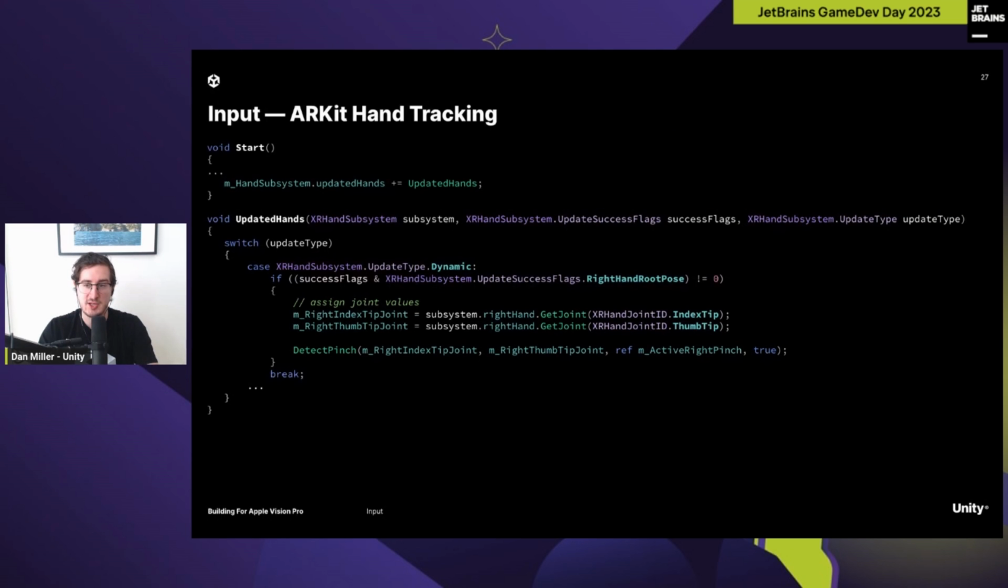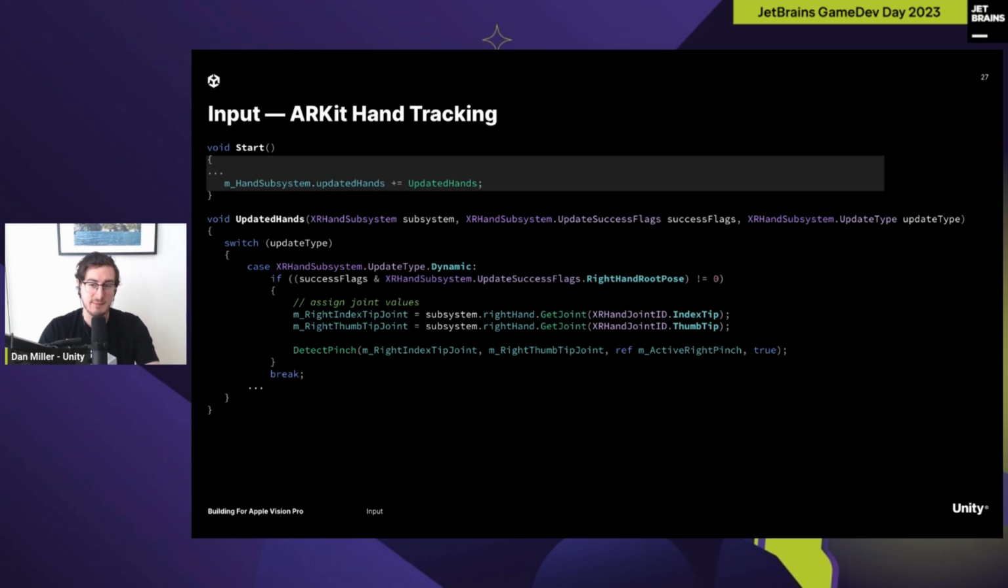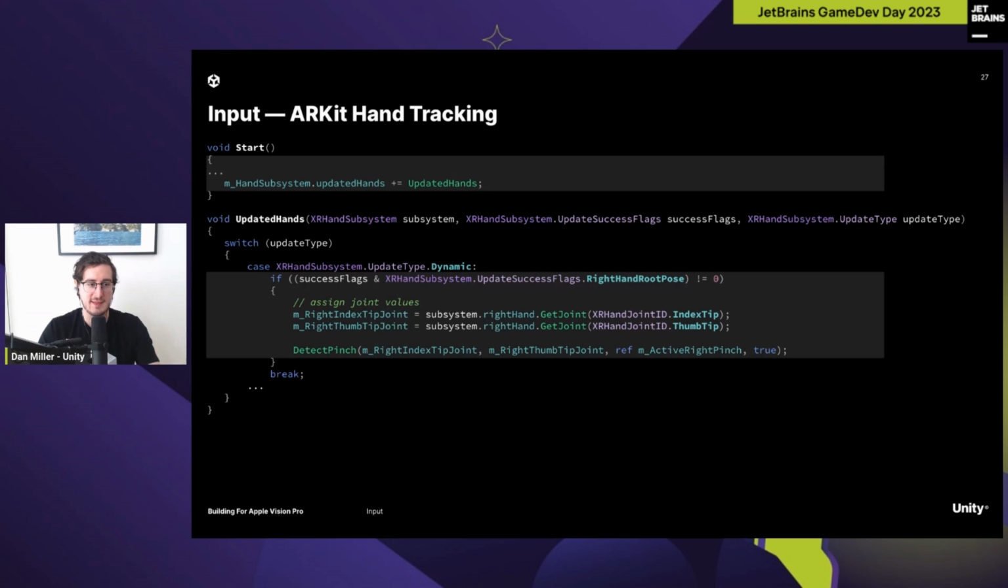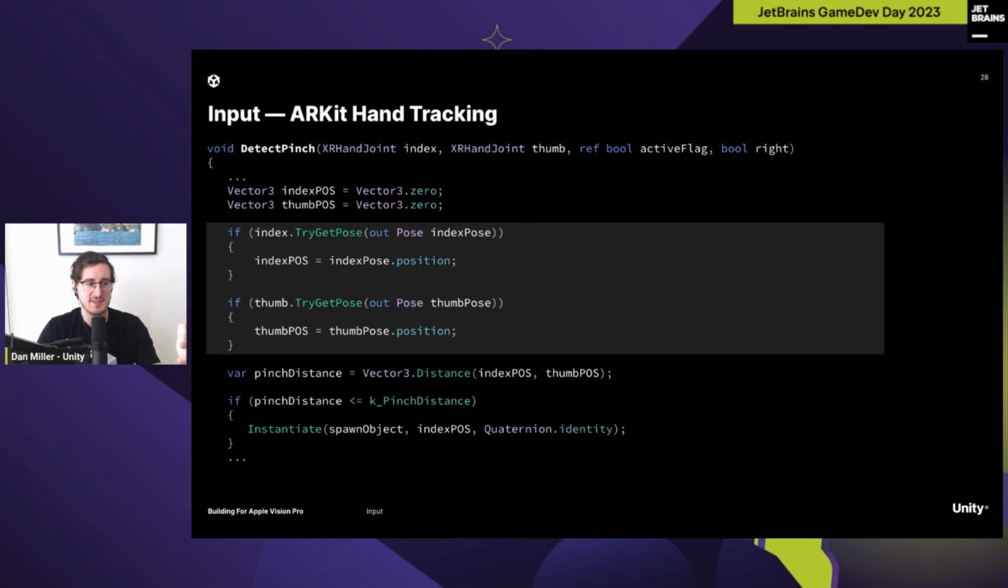If you've used the XR Hands package before, you can use the same code and same logic to get access to ARKit hand data and these articulated joints as well. Basically, you can subscribe to the hands subsystem, which has an update hands method. Then from there, you can link into the success flags and check the success flag specifically on hands. In this case, we're checking the right hand pose to make sure that it's tracking. Then we can use the subsystem's right hand to get data for specific joints. In this case, I'm doing a custom method for detecting a pinch. So I'm getting access to the right index tip joint and the right thumb tip joint, and then I'm calling this detect pinch method, which gets me the pose of both of those joints. That's what contains the position and rotation.